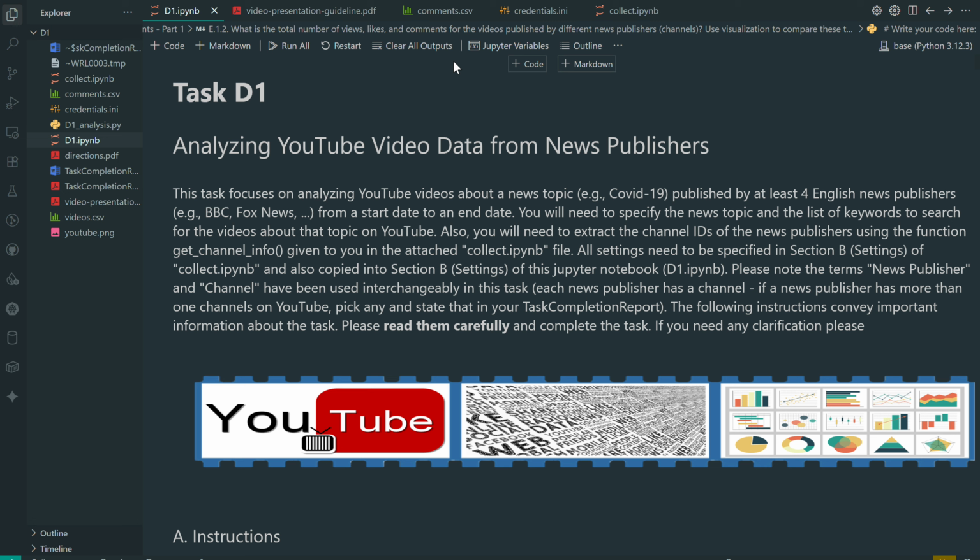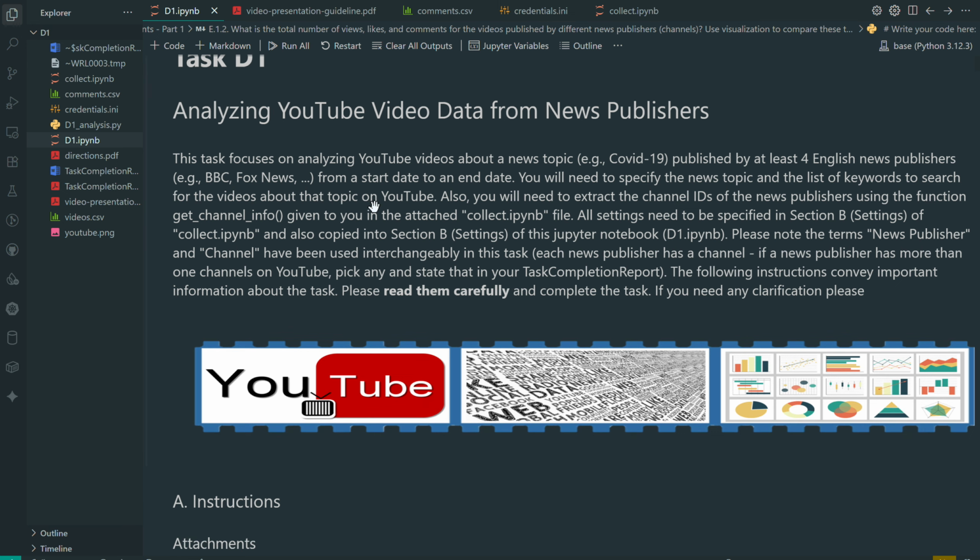And today I present my data science test D1 for the course SIT112. Let's begin. The test I will be presenting today is analyzing YouTube video data from news publishers. We will be analyzing around 4 main news publishers. And the YouTube video data I got was from this file, the IPNB. I crawled it using a YouTube API key.